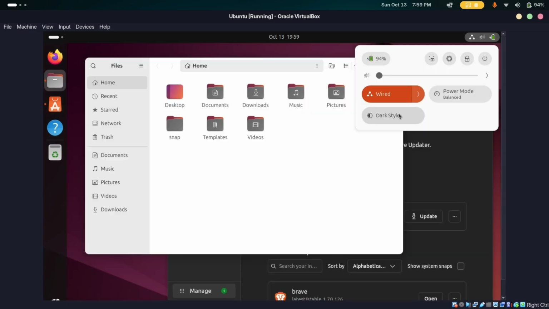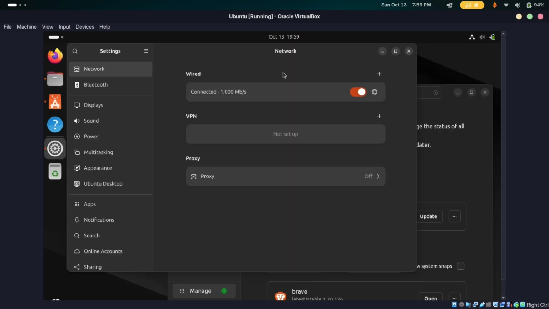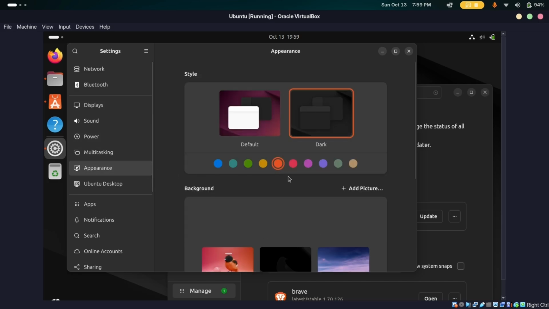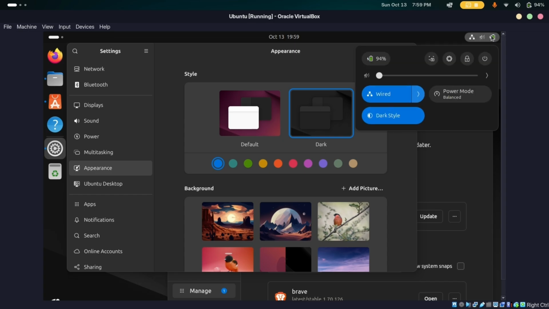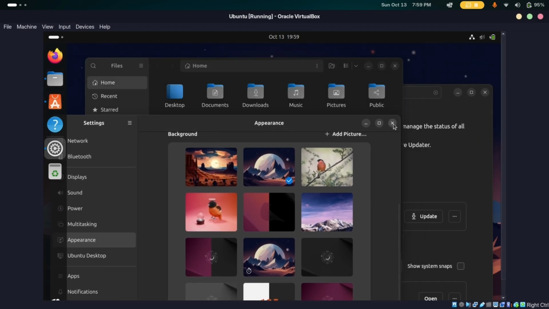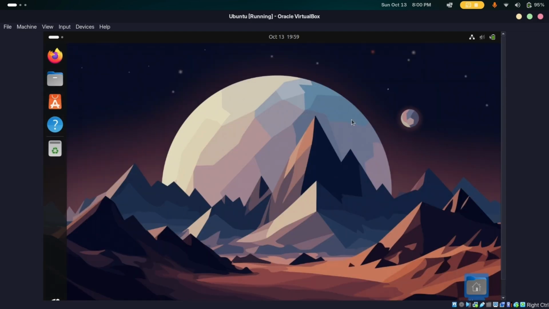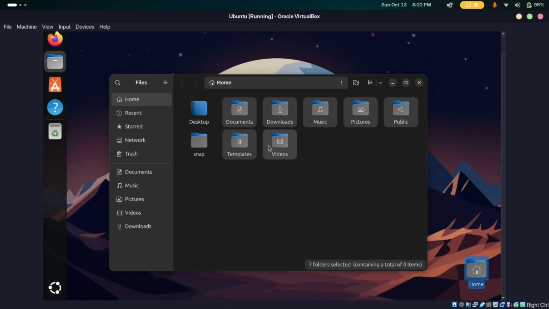You can change the modes from here, and if you do not like the orange, you can just go to the settings and go to displays, go to appearance, and change the mode from here. So if you want, let's say, a blue color accent, you can change it to blue. It looks quite nice. And wallpapers are also here. Let's say I want this wallpaper instead of the default one. Let me close all of that, and as you can see, this looks quite nice. The folder color accent also changes to blue, which matches the desktop theme.